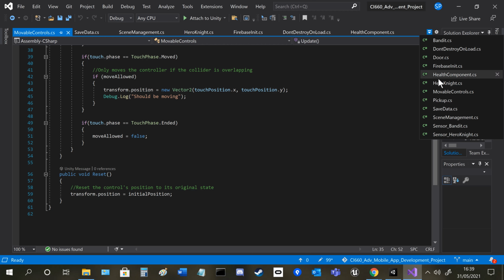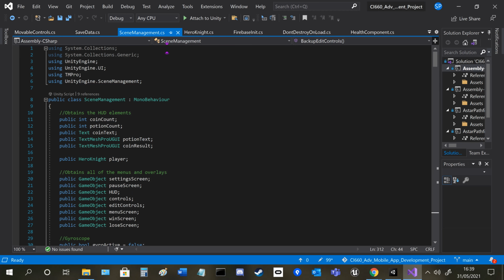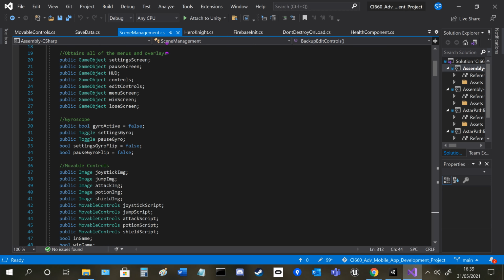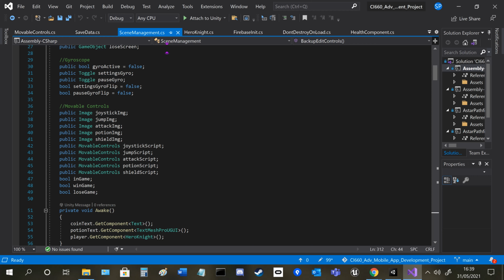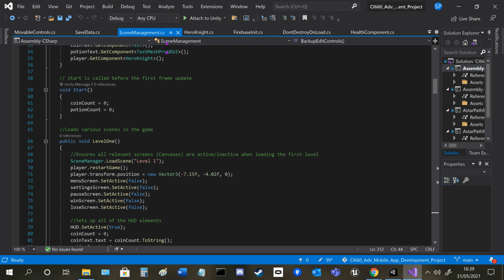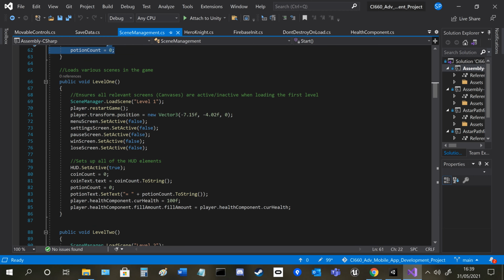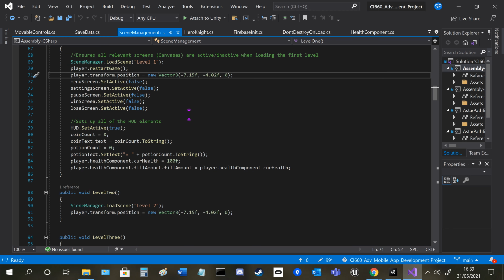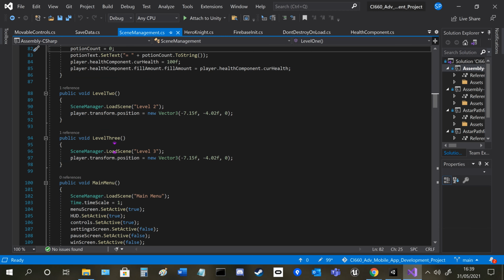Other scripts, the main two scripts are Hero Knight and Scene Management. So if we go to Scene Management, Scene Management has a lot of components because it's keeping track of most of the game objects themselves. So it controls the coin and potion count, and at the start when we go to level 1, it turns different screens like menus and overlays on or off depending on what the player is doing. It resets the player's position, it keeps track of their health, it does the HUD for the health bar.